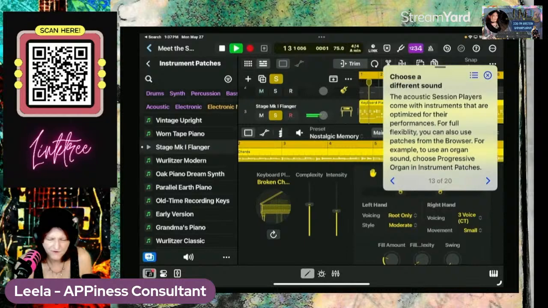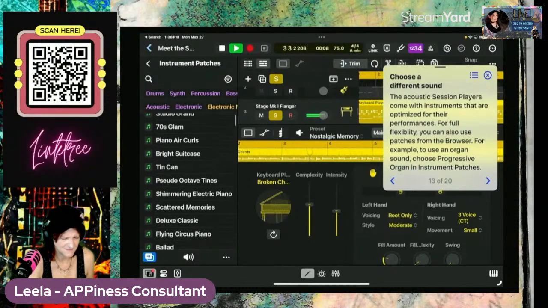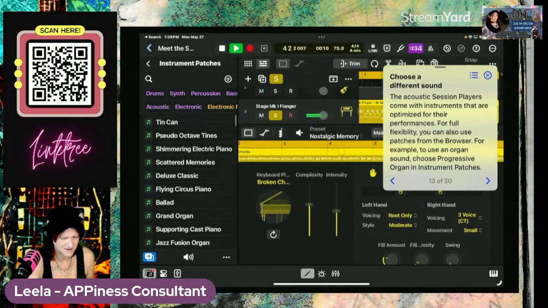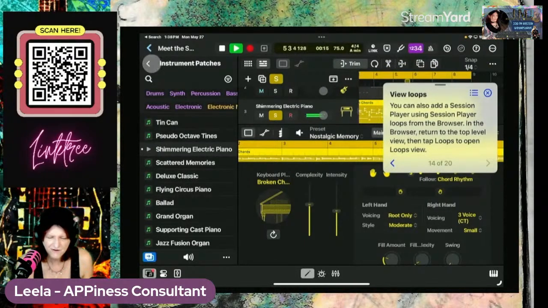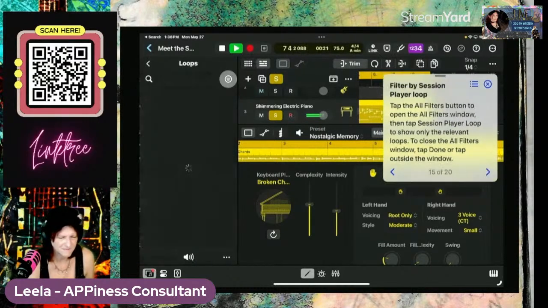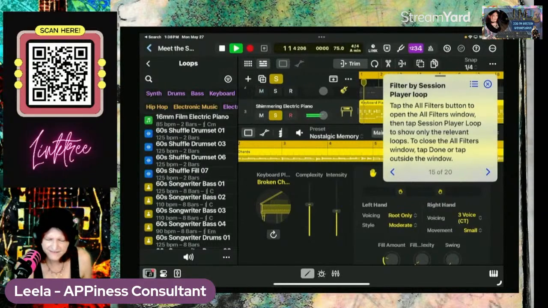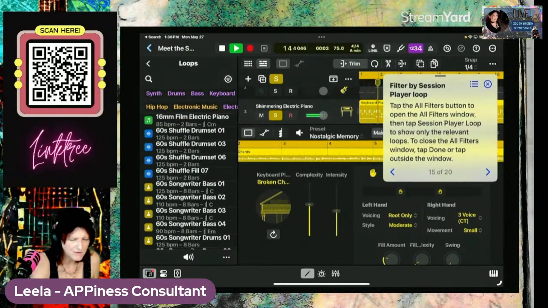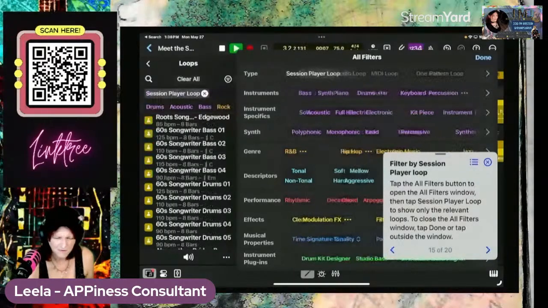Wow. For example, to use an organ sound, use progressive organ. I don't even see that. Shimmering electric piano. Okay, you can add a session player using session player loops. Okay, now we go to loops. Then tap session player loop. See, there we go.